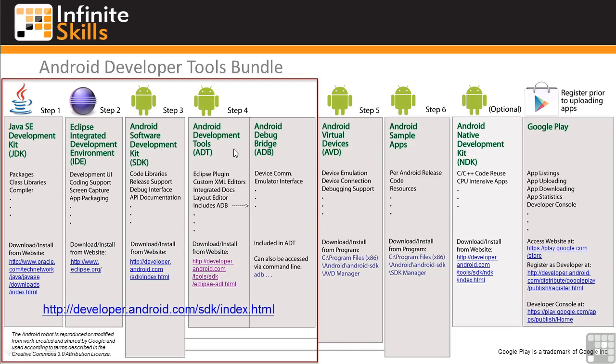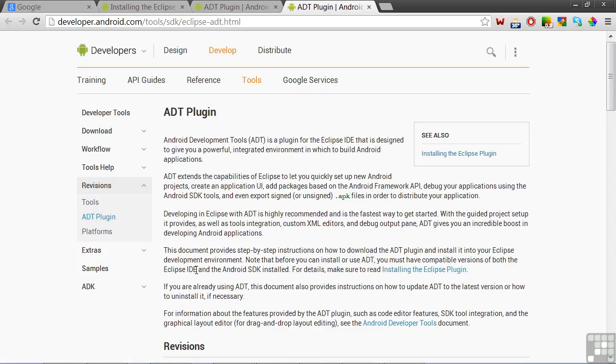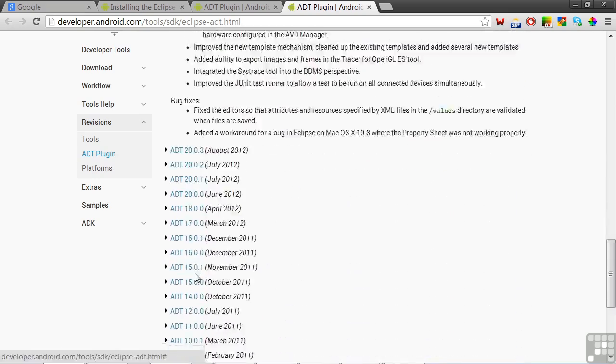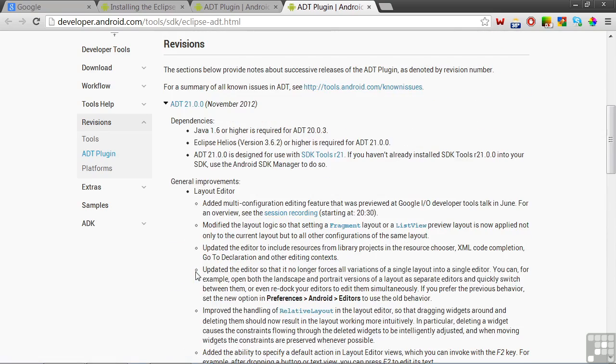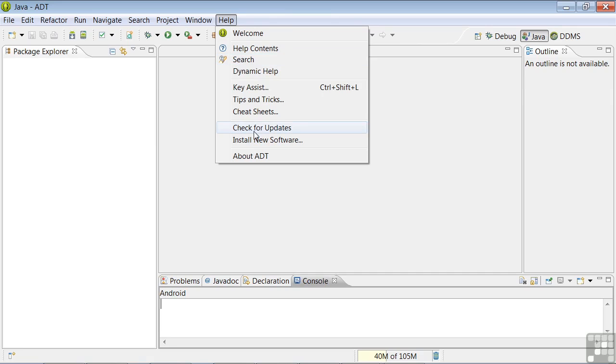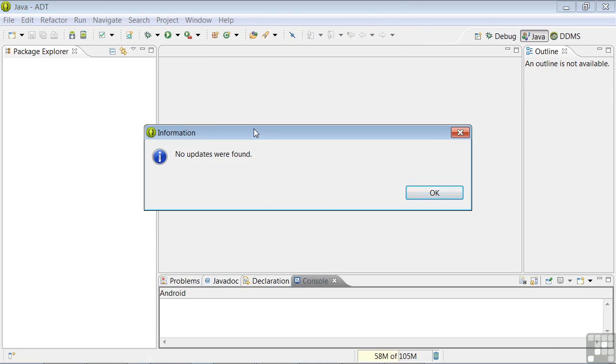To find information on the development tools, click on this link on the ADT bundle slide to take you to the Android Development Tools webpage. Since the ADT is a plugin for Eclipse, when you install the ADT, or the tools bundle, the development tools are automatically integrated into the Eclipse environment. The ADT plugin page you see here gives you some general information about the tools and a description of all revisions, including any dependencies. For each revision, you'll find information on dependencies, improvements, and bug fixes. And you'll want to keep your ADT updated to the latest version. To do this, in Eclipse, use the Help drop-down, click on Check for Updates, and if there's a new ADT version, the system will find it.